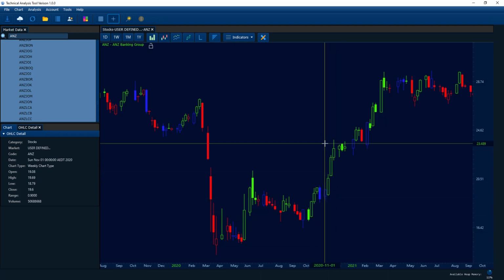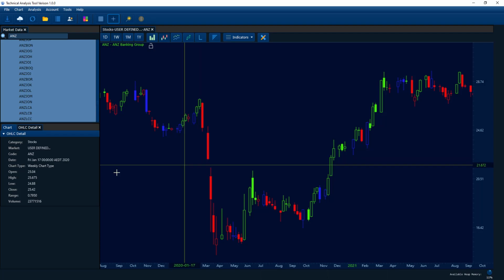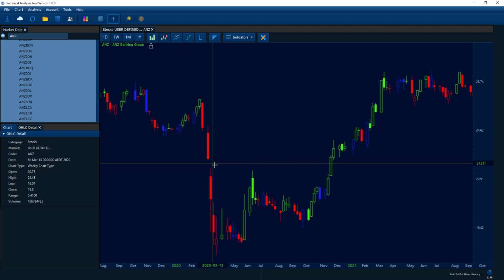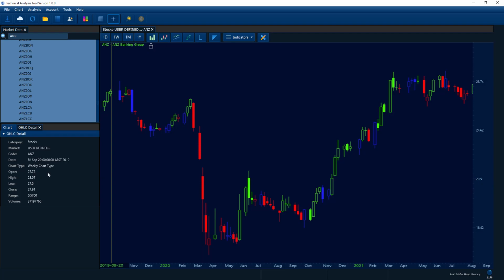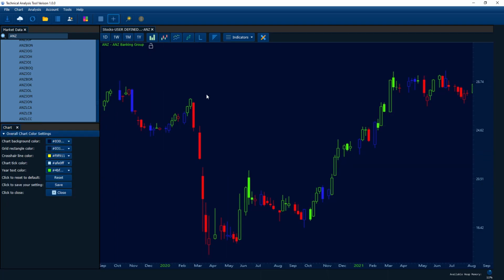Okay, so the date text box joins here, and you can see once you click that cross indicator, we will have an OHLC detail pane open here, and while your mouse is moving, you can check what happened on each individual day for that share for more details. Okay, so if you click it again, that disappears.